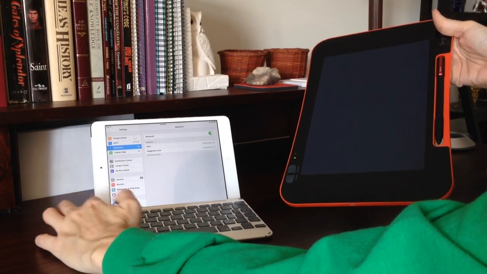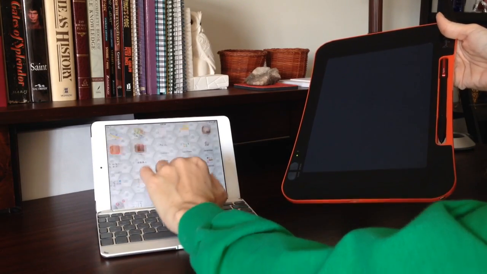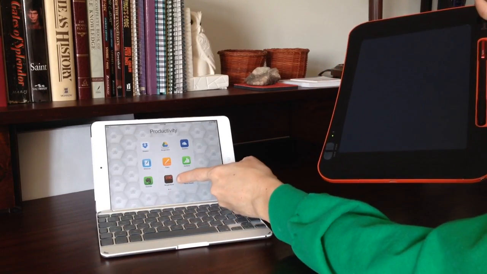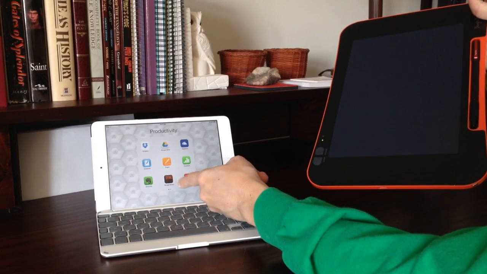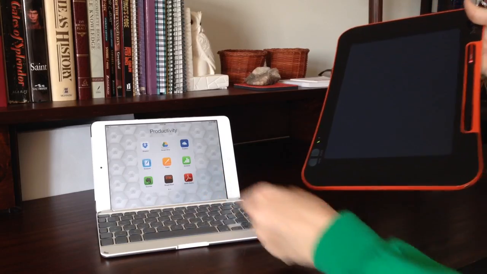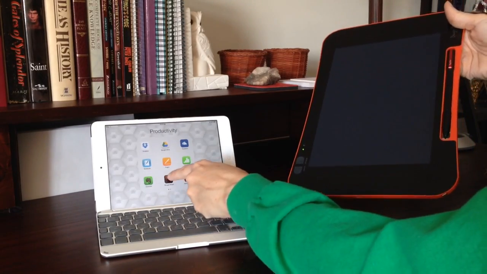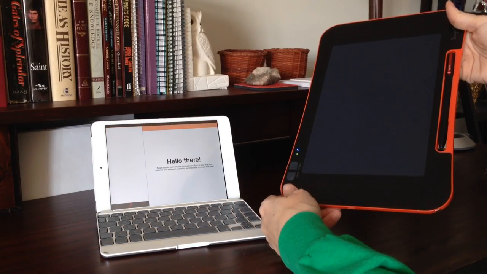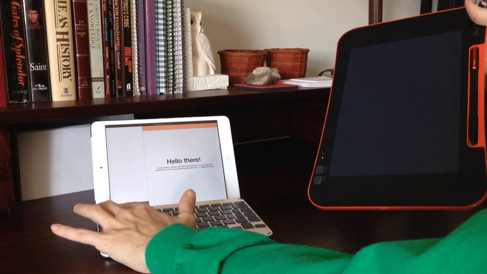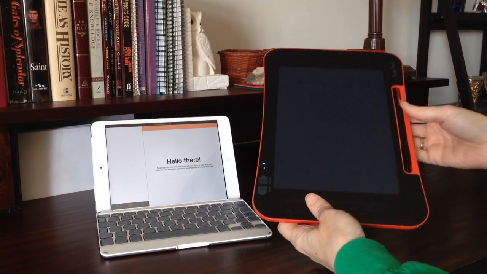Now, I'm going to go back to the home screen, and earlier I downloaded the Sync app. I just did a search for Boogie Board, and the Boogie Board Sync app appeared, and I downloaded it. So I'm going to go to the Sync app right now, and there are two options. You can go to Files or go to Live Writing. I'm going to demonstrate the Live Writing right now.